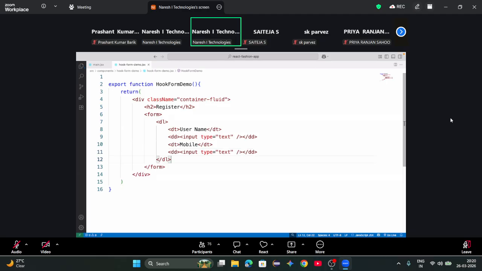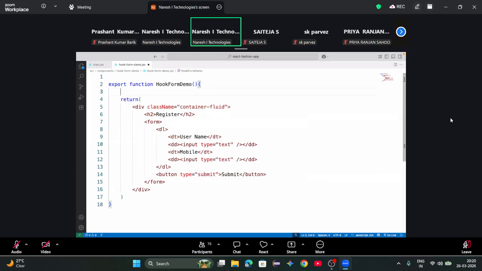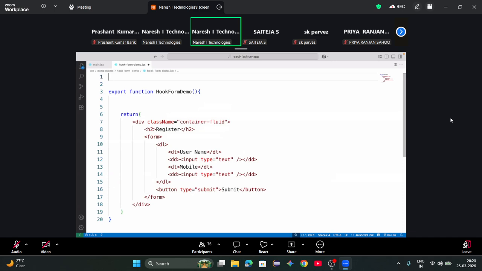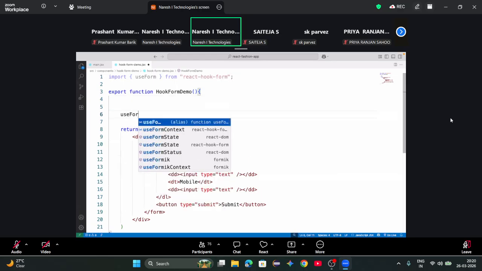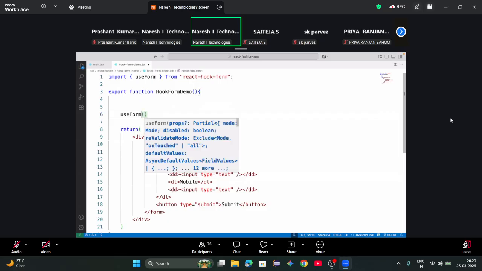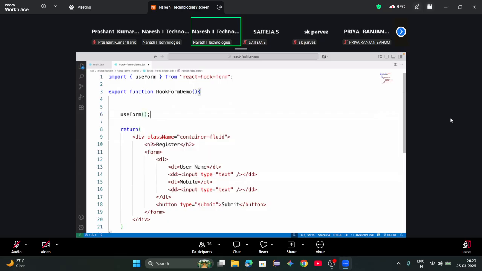Now we need a button. So button type submit. This is submit. We need to collect and see what hook they are having. We have to import. What do we have to import? useForm. From React Hook Form we have to import. And you can see we have useForm. This is the hook. And observe carefully.